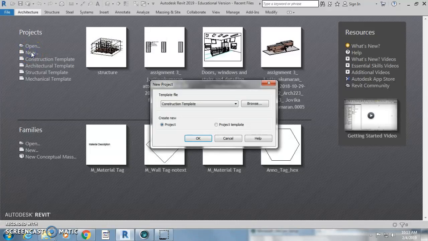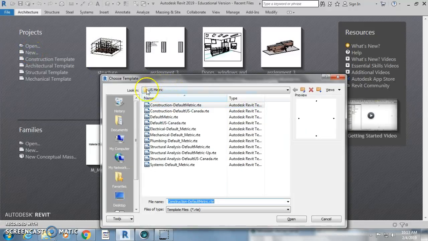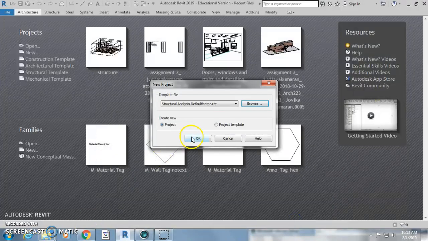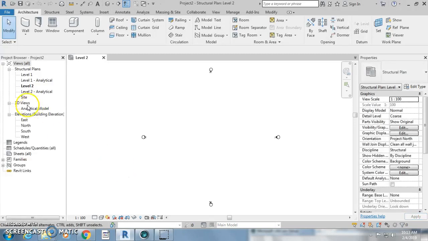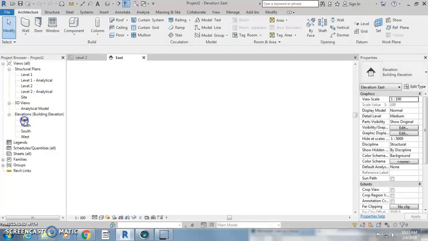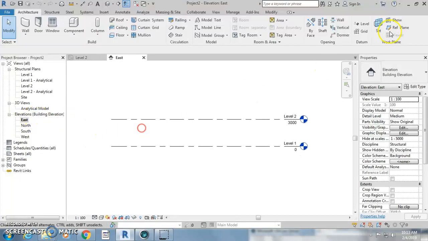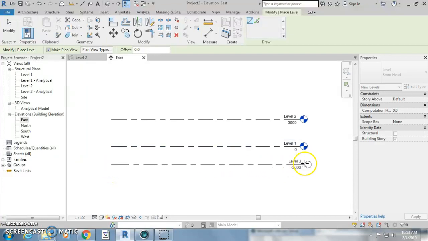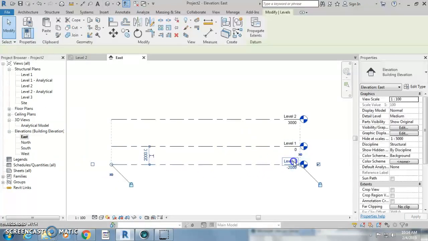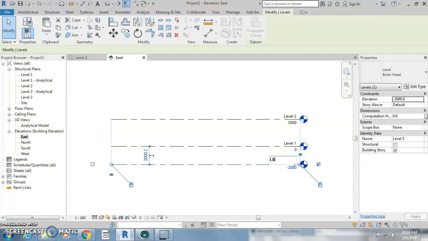So we are gonna go for new, browse, make sure that it's US metric, structural analysis default. This is the same one that appears there. We open it and we go for the elevation. Now level, we come over here, click twice, level 0 or level -1 as you wish, level 0, foundation.